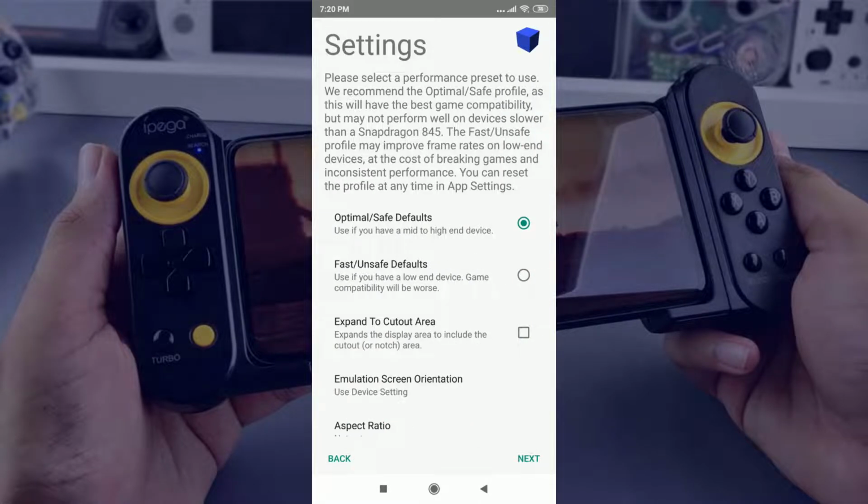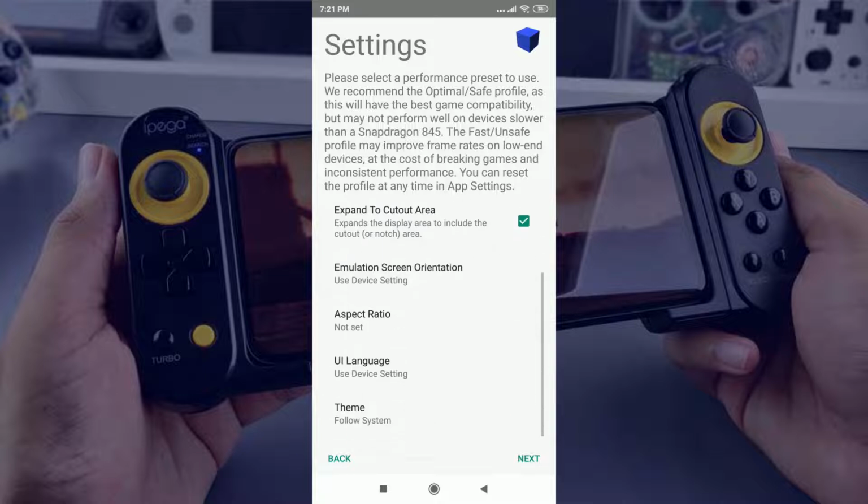Now on this setting page, you can change a few things. So play around to change performance preset. When done with that, feel free to click next. So we are going to change how the game is being displayed. Expand to cutout area. Expand display area to include cutouts. Click on it.